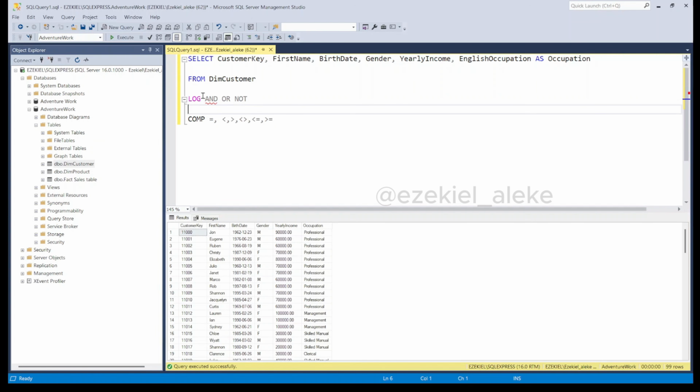These two kinds of operators work hand in hand in SQL. If you want to use logical operators, you have one comparison operator, then one logical operator, then another comparison operator at the end. Now let me show you how it works. All these operators are used to filter our data to what we want to see. For example, we want to see yearly income above 70,000 and the occupation to be only professionals. That is, we want to see customers who are earning above 70k and are also professionals.